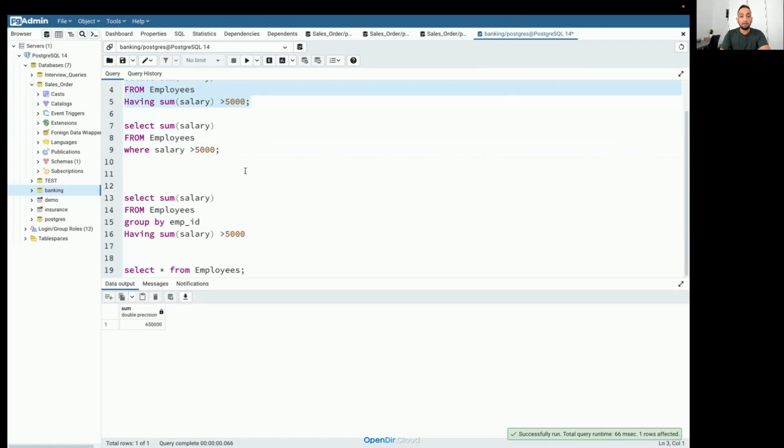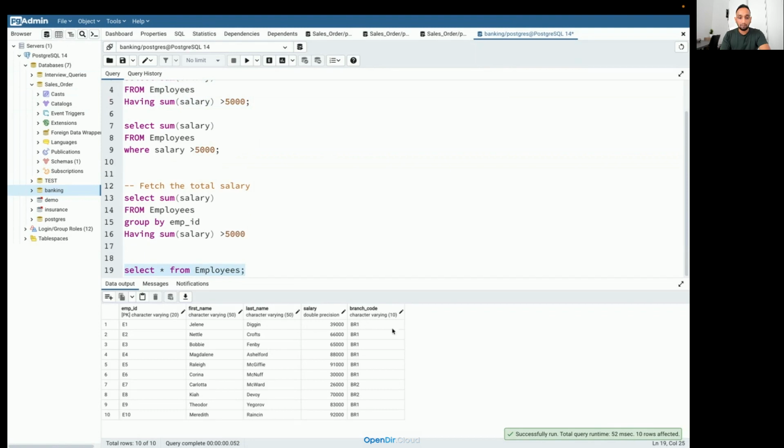But let's say you have a requirement where they tell you to fetch the total salary. I'm doing a group by employee. Employee ID is a primary key. Instead of employee ID, maybe I'll use some other column to make it more meaningful. Maybe branch. So I'll say branch code. So first, the total salary earned in each branch.